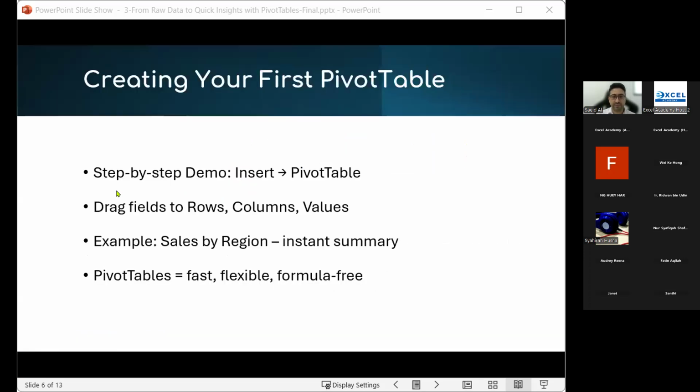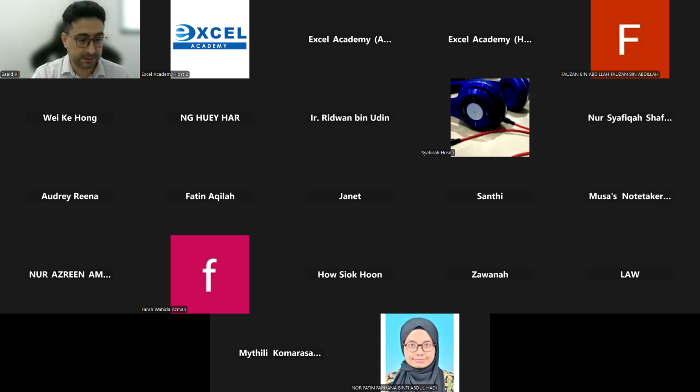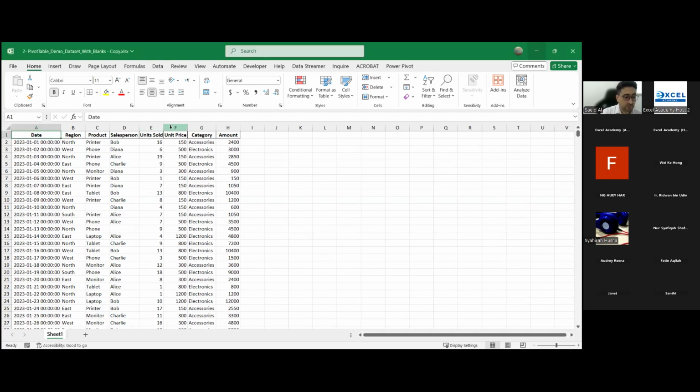Let's jump in and create our first pivot table together. Let me stop sharing this and share the Excel file that I prepared for this. Okay. So this is the Excel file that we have. This is the list of the product sales that we have. It contains a date column, region, product, sales percent, units sold, unit price, categories, and amount.